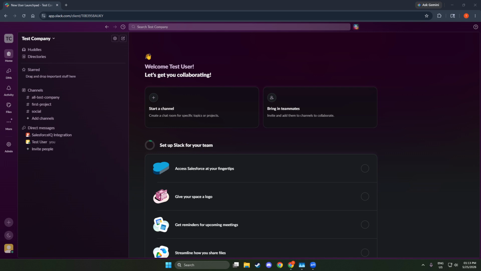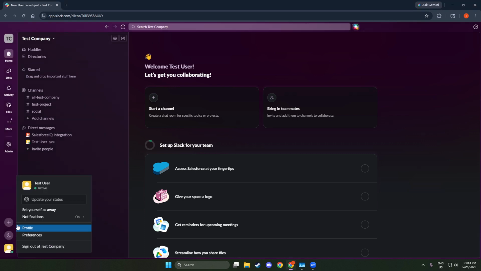Start by opening Slack on your computer, whether you use the desktop app or a web browser. Give it a moment to load your workspace. Once you're in, look to the top right corner of the Slack window and click your profile picture. This opens a small menu with settings and status options designed to help you manage your availability.